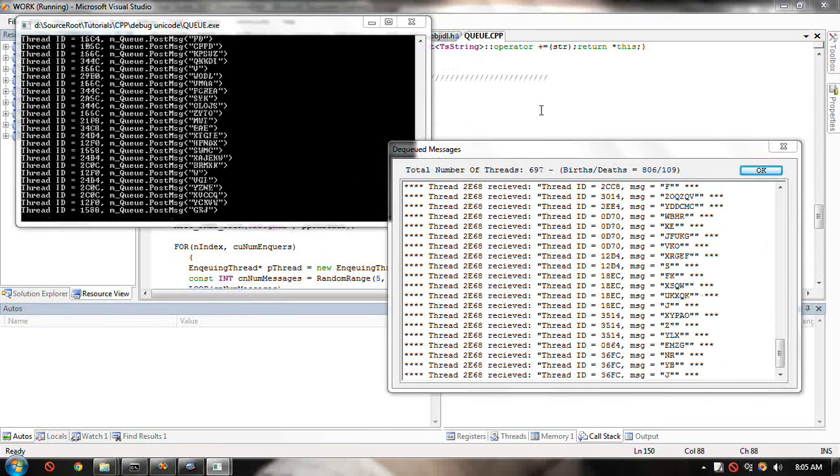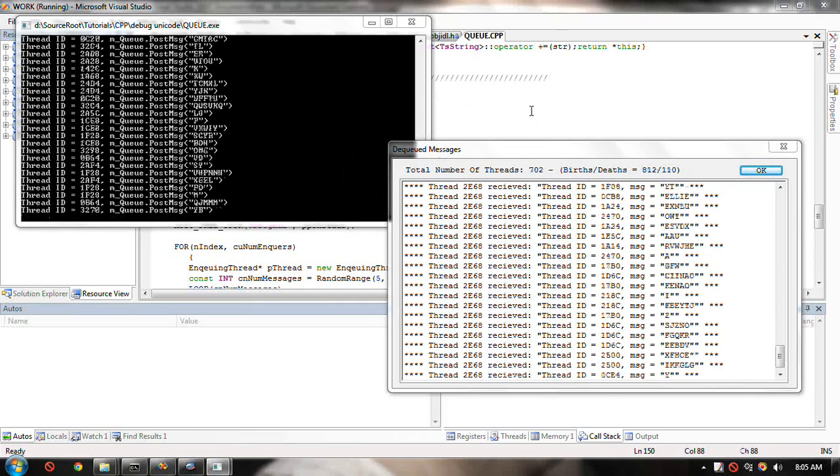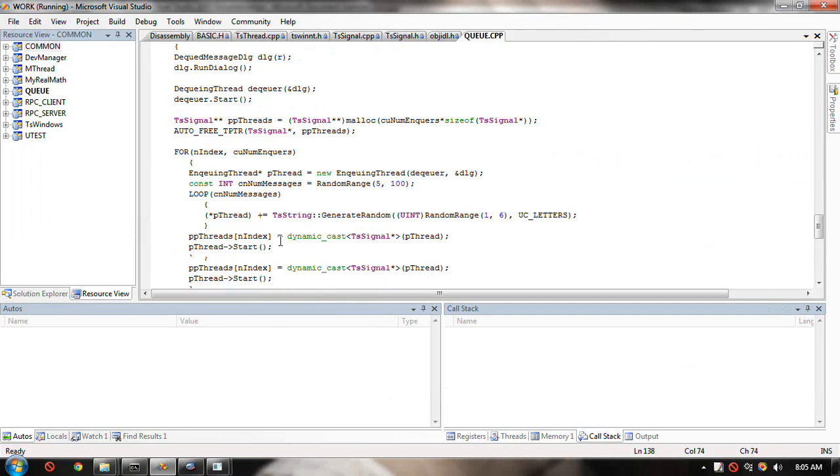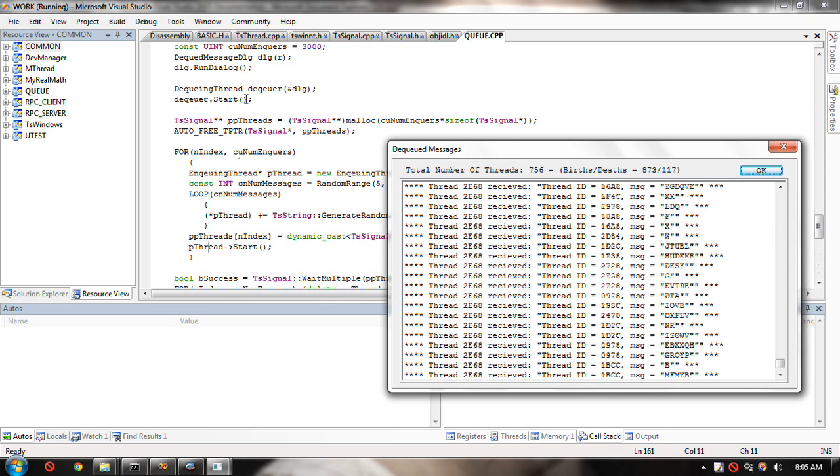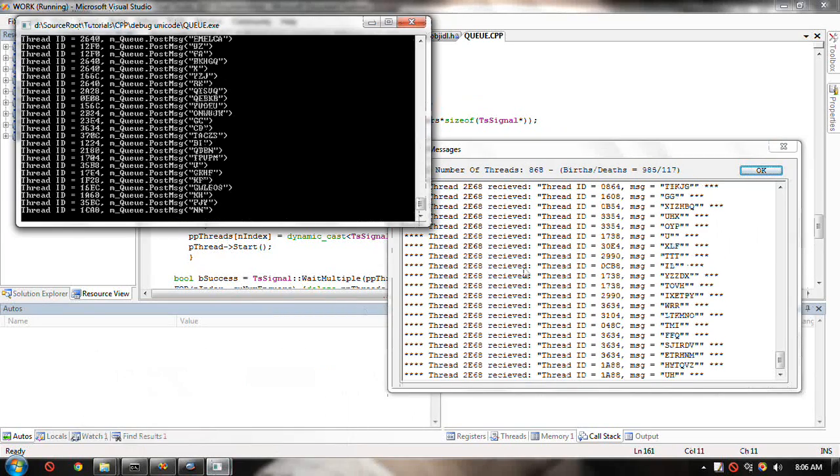One of the things I had wrong, not wrong necessarily, but I wasn't getting any feedback, because previously I had the dequeue start at the bottom here after setting up my enqueuers. Of course, I didn't have to maybe start them, but so I put this up here now. At least we can see, right, that well, I can't tell how many. I should put a number of messages that have been pulled out, right, and a number that have been posted.